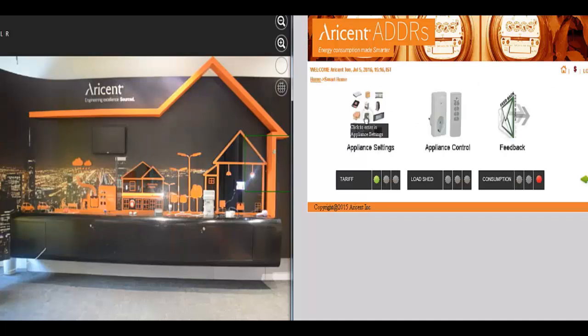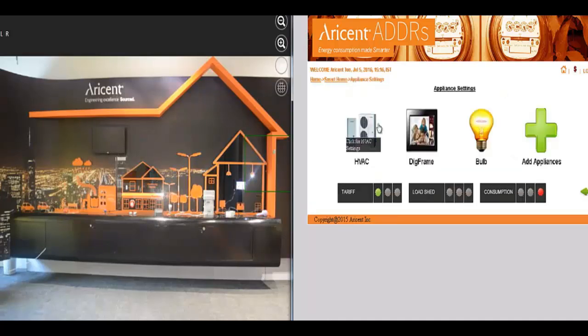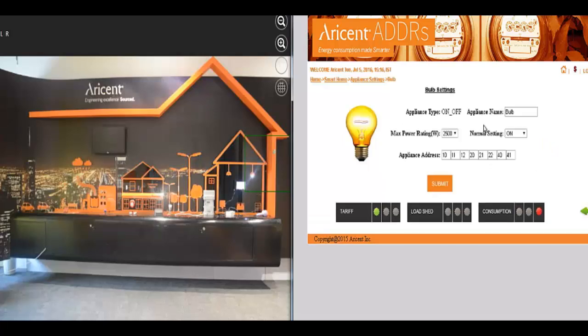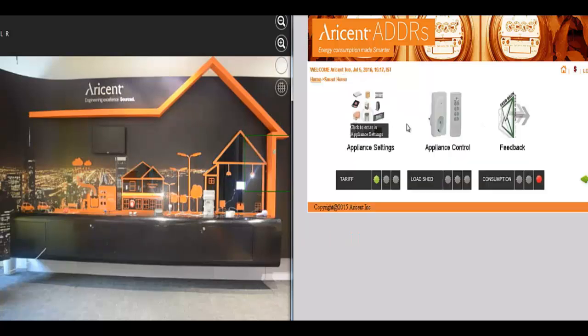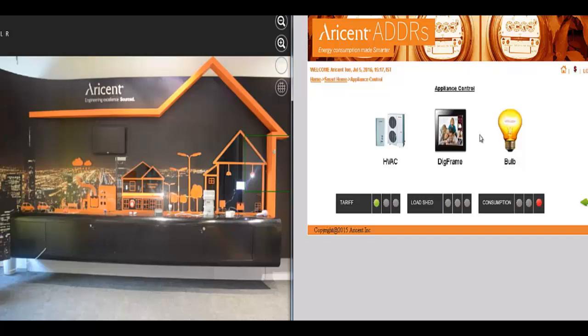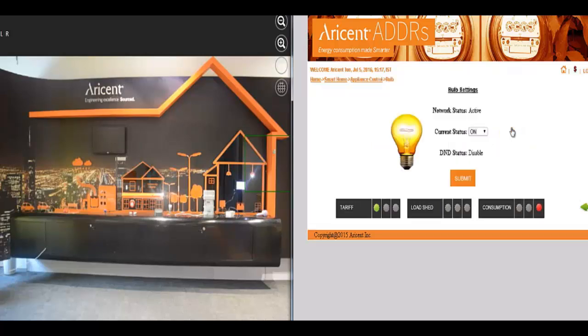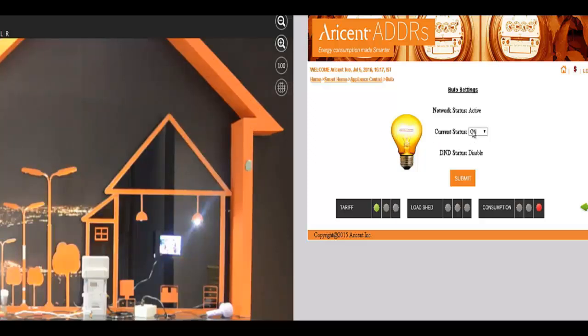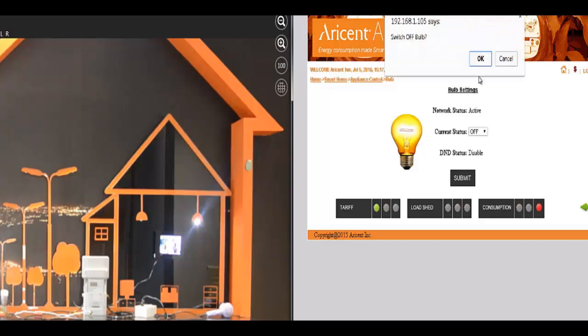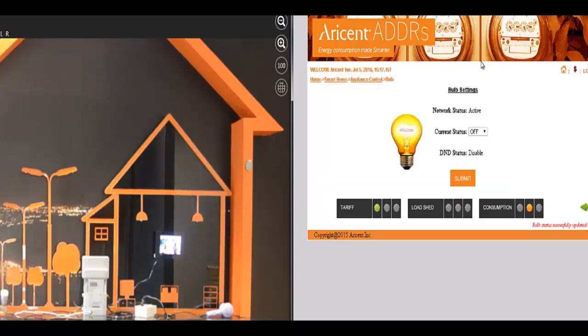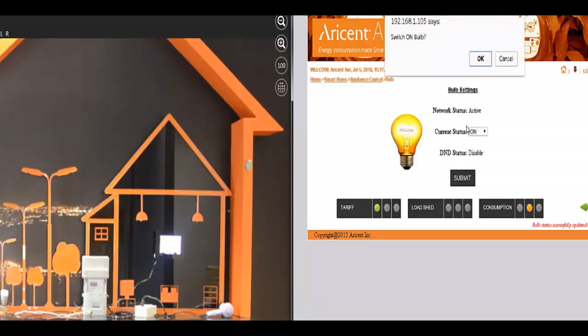Now, using the smart home options, the user has options for appliance settings and instant control. Here we can control the bulb settings like the maximum power rating and the normal settings. From the appliance control, the devices can be controlled instantly. As we see here, the bulb is currently on, and with this option we can control its status and put it off. Now we can put it on again, and this is based on the Zigbee control.